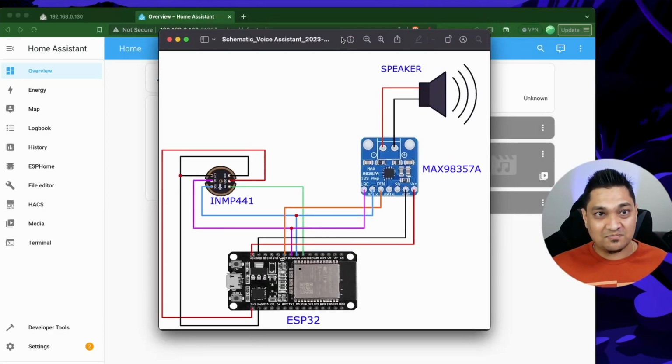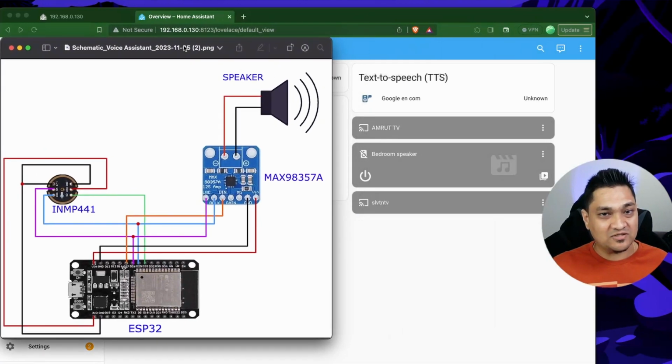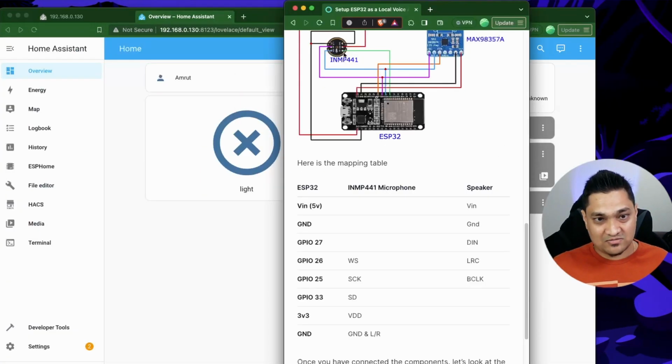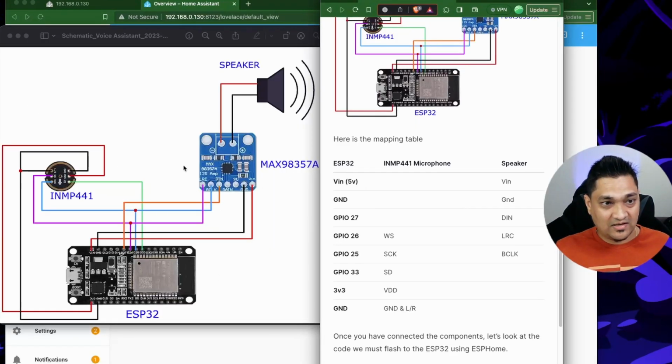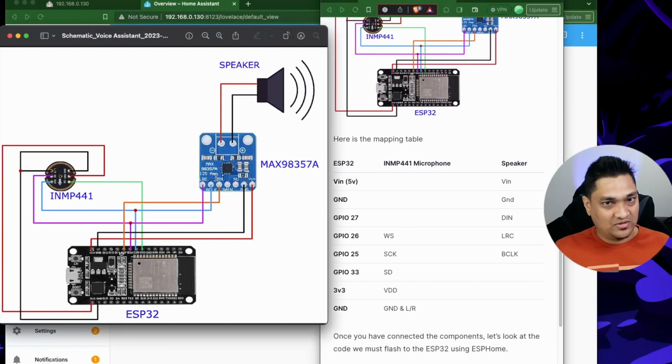Now let me explain this with the mappings using a table also. I have this blog here wherein I have written this. I'll put the link to this blog into my description below so that you can refer to all the connections as well as this diagram here. So let me first walk you through all the connections. Here we have the circuit diagram as well as the various mappings. Let me show you these one by one.